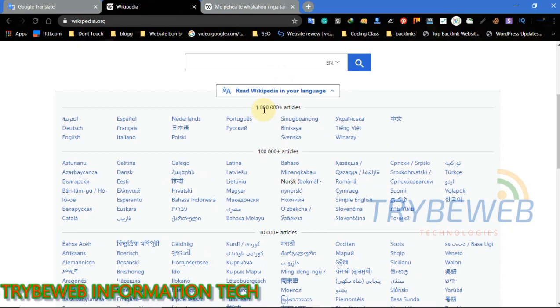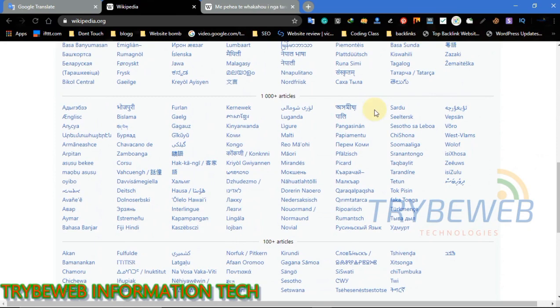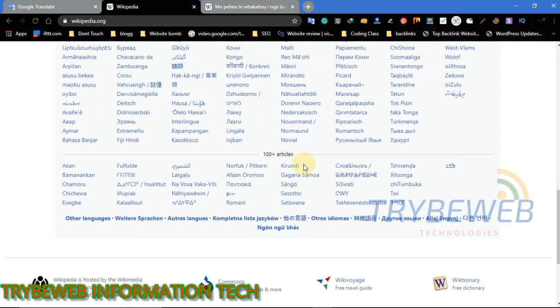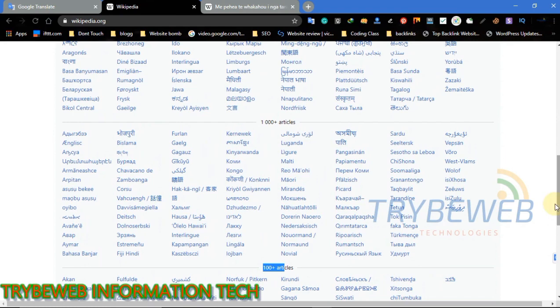Make sure you are logged in. If you don't have an account, sign up, it is free. Scroll down, you will see a section called Read Wikipedia in your language. Look for any language that has between 1,000 or fewer articles on Wikipedia. If you go for any language that has more than 10,000 articles, your link will be deleted. So stay between 100 and 1,000.